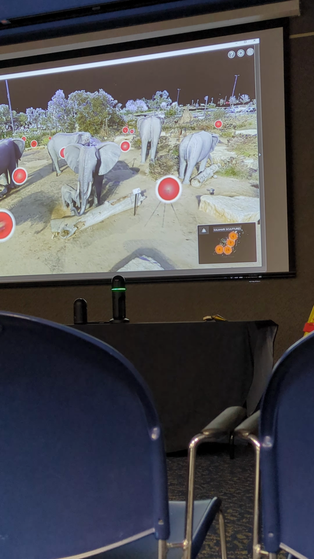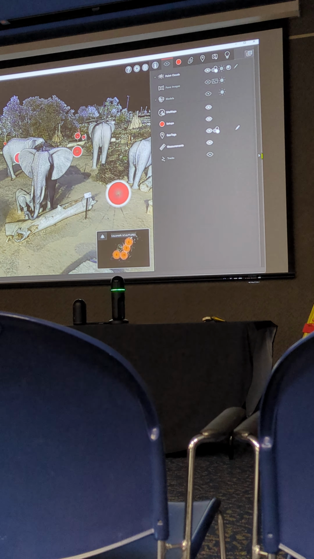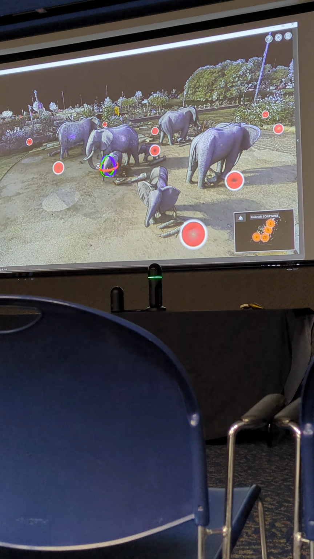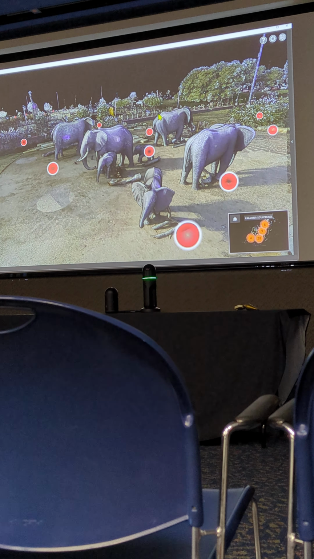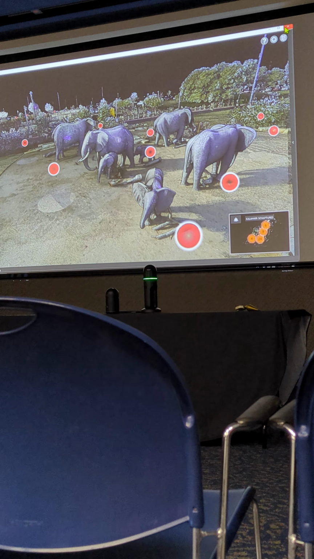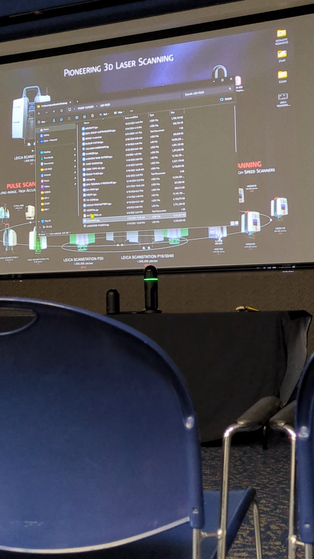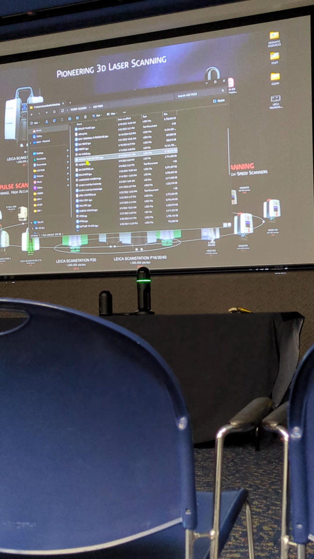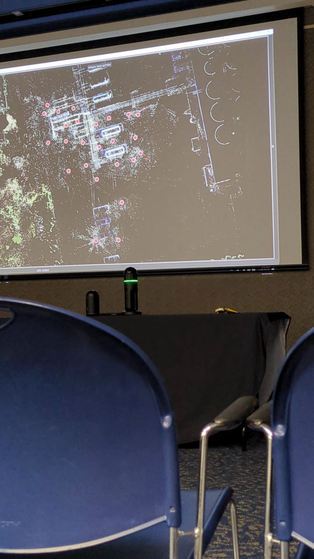So everybody asked me how I got the elephants to stand still the whole time, but they're just statues. But, you know, this is all cool and all, but let's see something that somebody actually really does use this for. So give me 1 second.